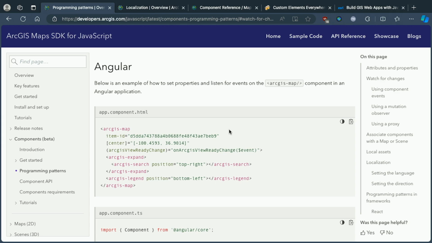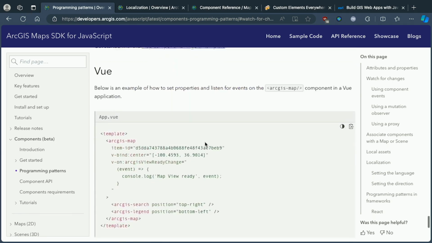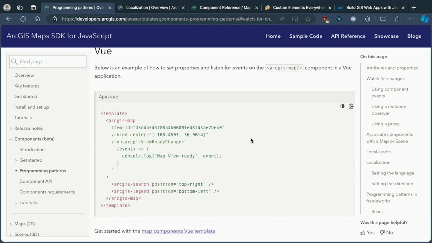So every framework has their own grammar for working on properties and adding event listeners. In Angular, you'd use the parentheses, and then on properties, you'd use square brackets. And then looking at Vue, you'd use Vue's directives. So you have v-bind, and then colon, and then center, and then you'd have v-on. There's other shortcuts. We could have used an @ for v-on, but just for clarification, when you look up that directive, there's a shorthand form.